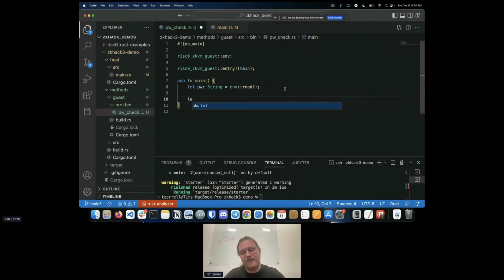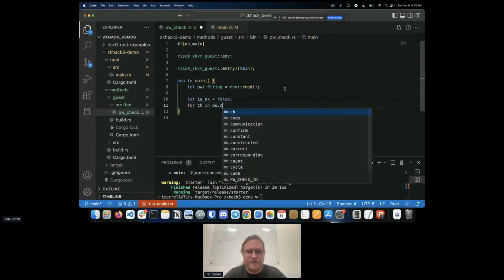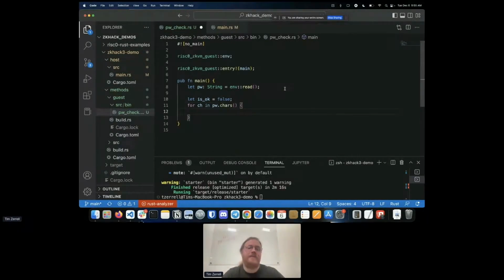So let's set up a flag. So let is okay equal false. And then for character in password chars, we're going to check, oh, this needs to be mutable. Let mut is okay equal false. We're going to check if the character is, I think it is ASCII special. I ran through this code earlier. I think it's ASCII special. The compiler will complain if I'm wrong about that. Then is okay equals true.